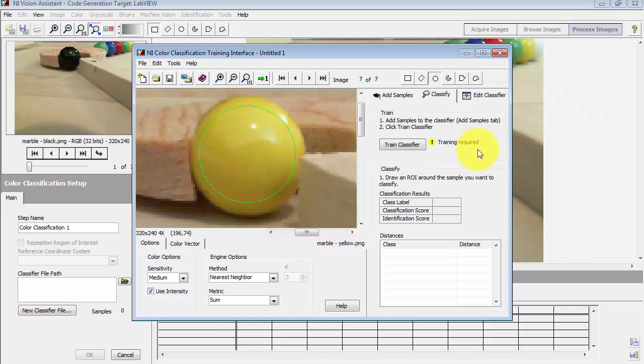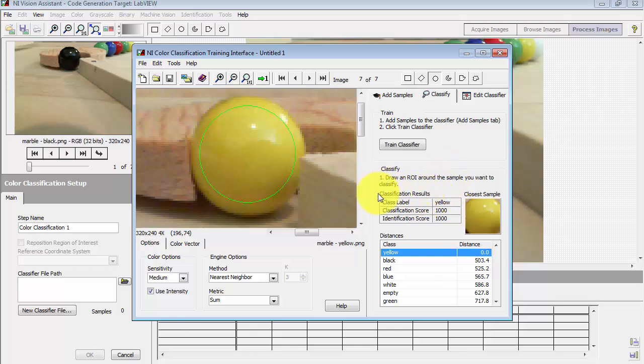Select the Classify tab. It says training is required. Go ahead and click Train Classifier. And it shows you the results for this particular image. Now, 1000 is the best possible classification score one can get. And that makes sense because it's checking the exact same image that was used for the sample.